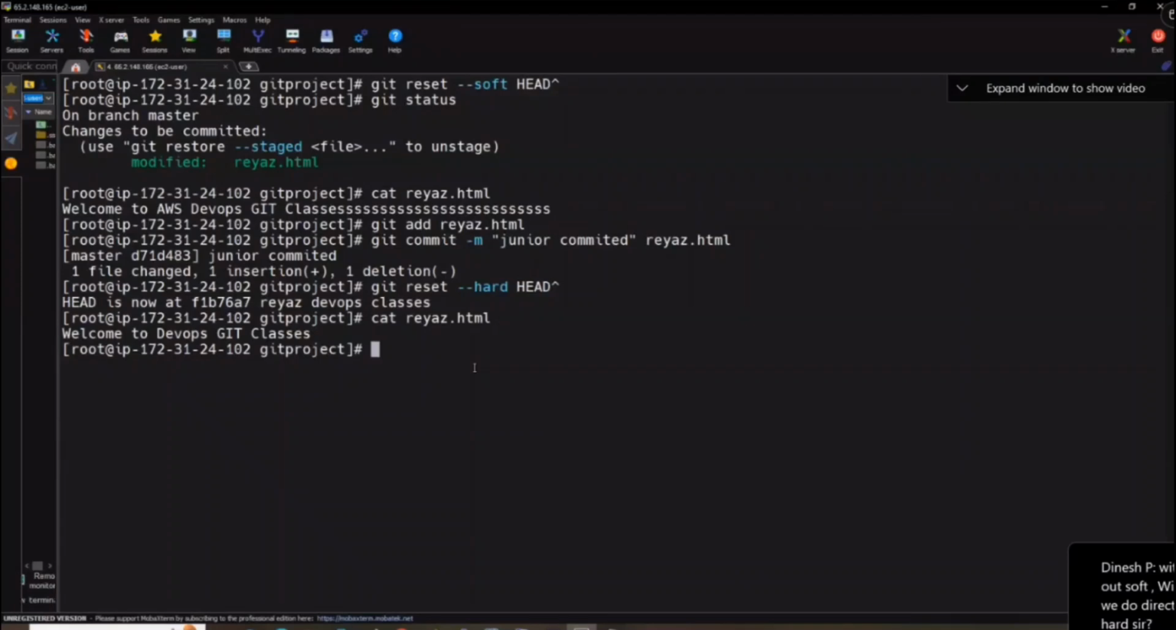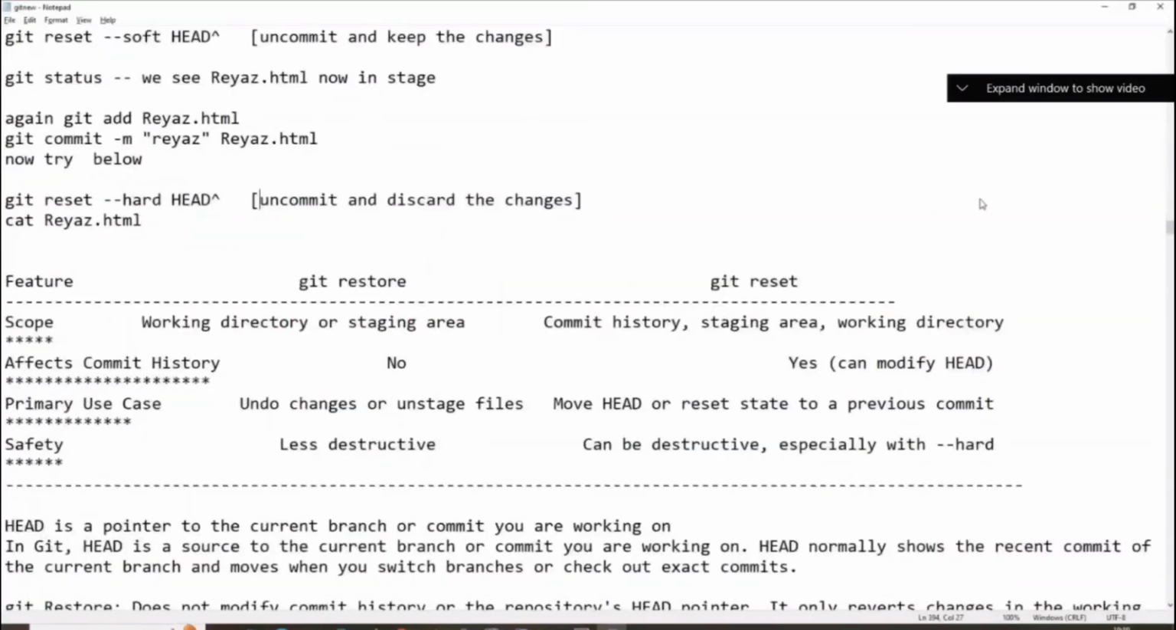We can do hard directly also. No problem. It's not mandatory to go to soft first and then hard next. I showed you both the commands. I showed you soft also, and I showed you hard also. Understood here, everyone? Online. See, I gave you the quick difference between git restore and git reset.